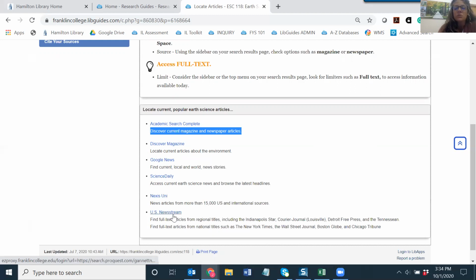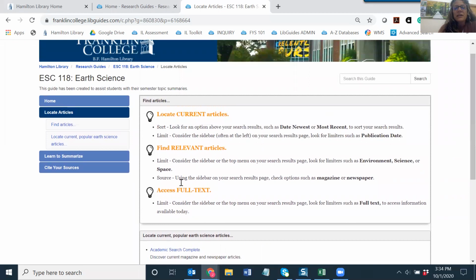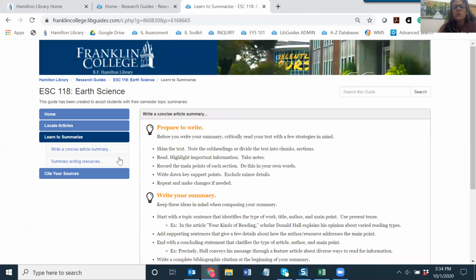And the same is also true in US Newsstream. So if you do need to get a little more specific, particularly with our local area, you can fine tune by Indianapolis Star or other papers that might be of importance. When you are digging in and working through this information and you find a couple of articles that you're ready to summarize for class, pay attention to the Learn to Summarize page here on the left.